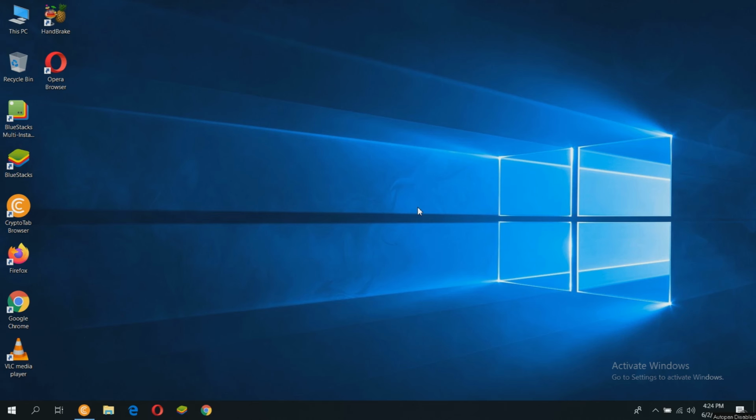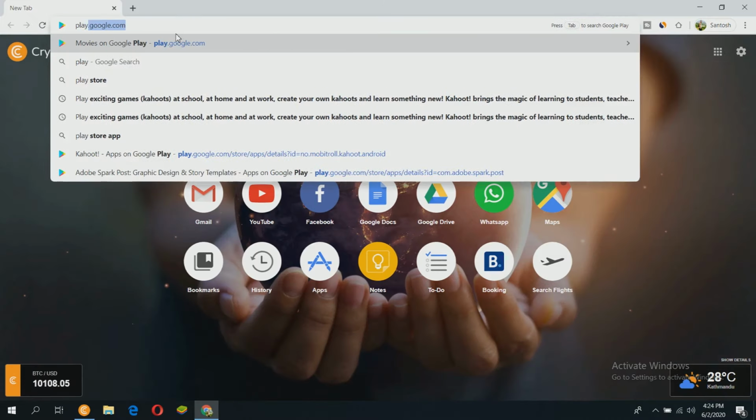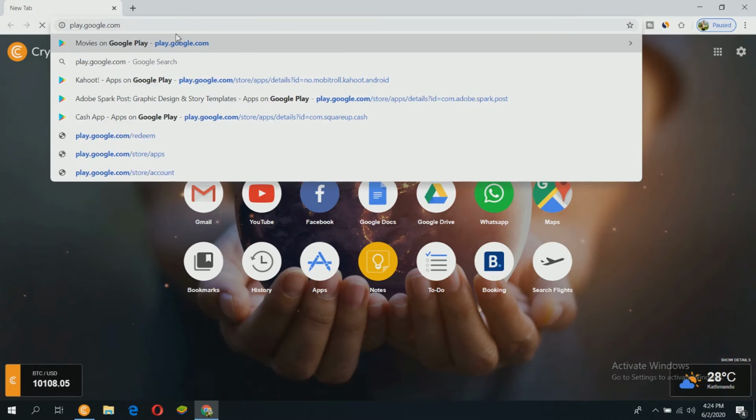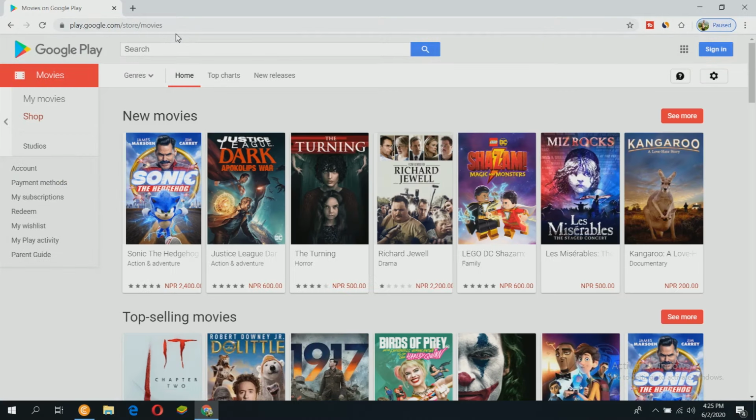Today I'll be showing you how to sign in to your Google Play Store account in the web browser. So you need to open your browser, type play.google.com, which is the official homepage, web page for Google Play Store.